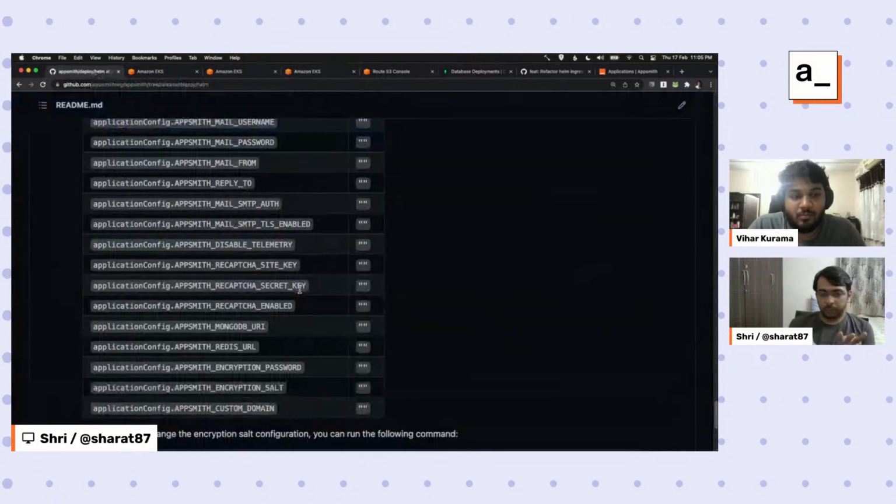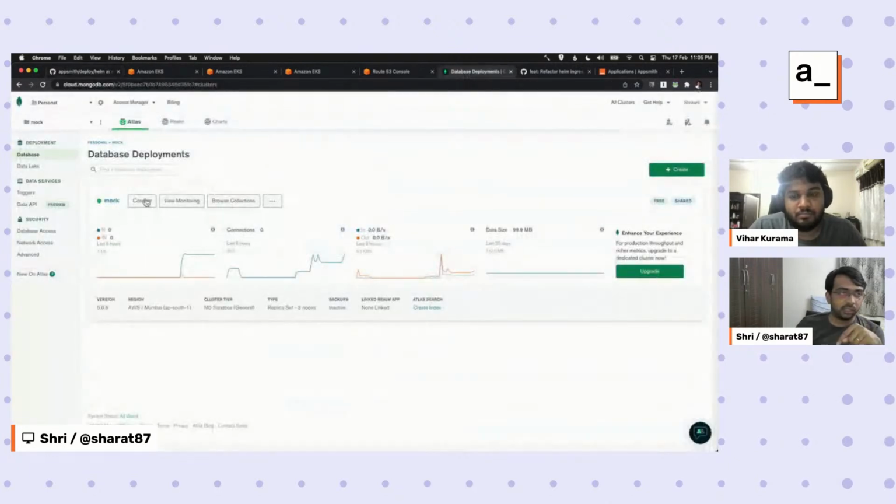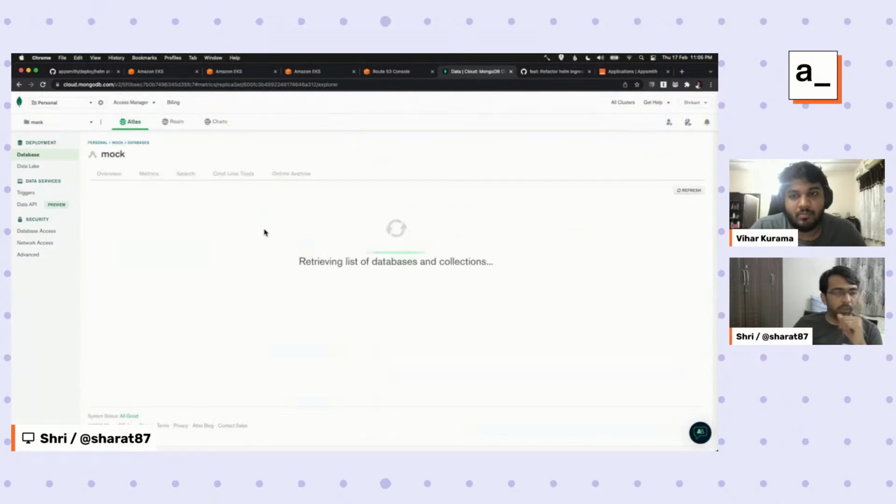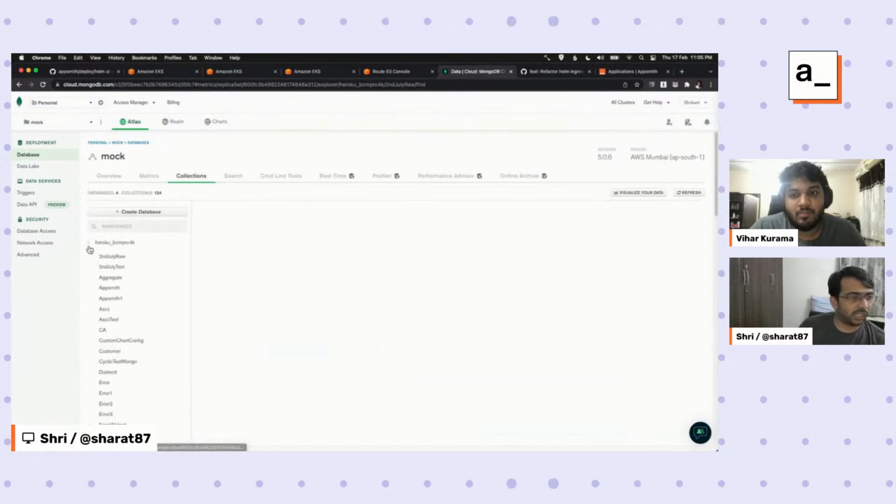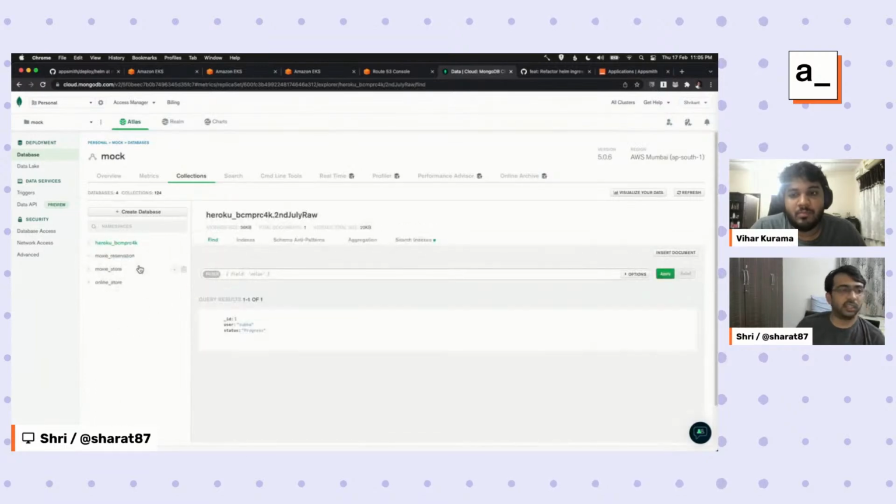So now I'm going to deploy Appsmith using Helm Charts, but it won't use a MongoDB internally that belongs to itself. It will instead connect to this MongoDB cluster and store all its data. I'm going to show browse collections. You can see there's a bunch of mock dummy collections here. But once we're done installing Appsmith that uses this MongoDB cluster, we'll see an Appsmith database here.